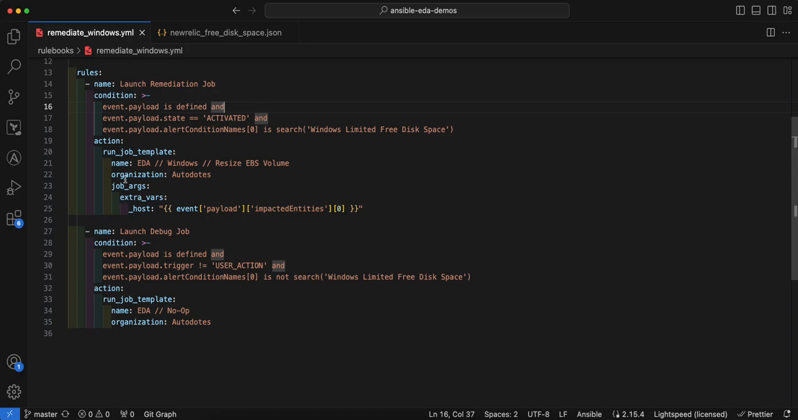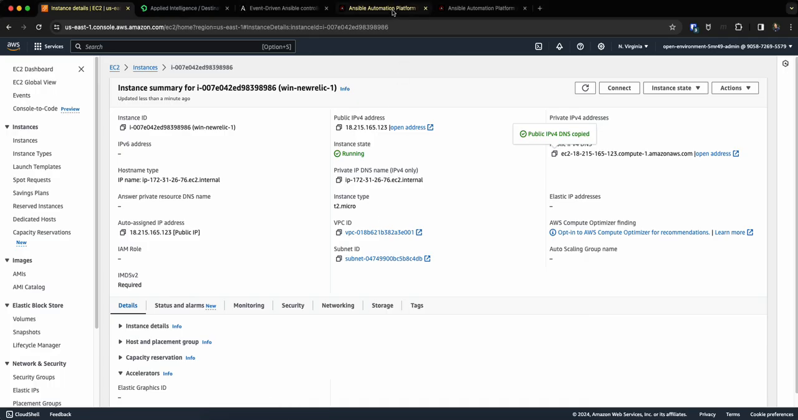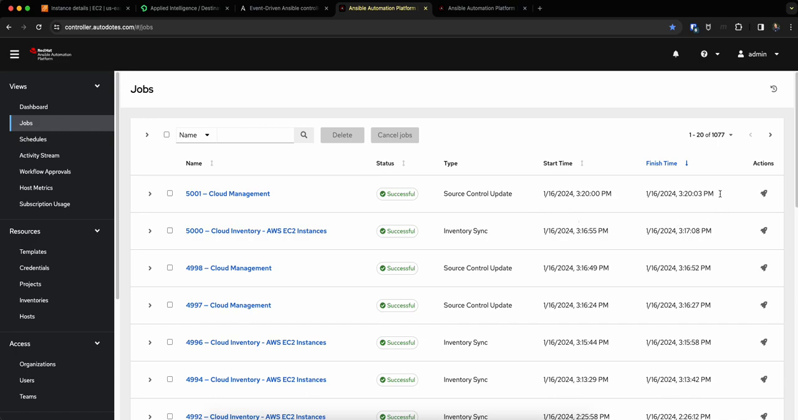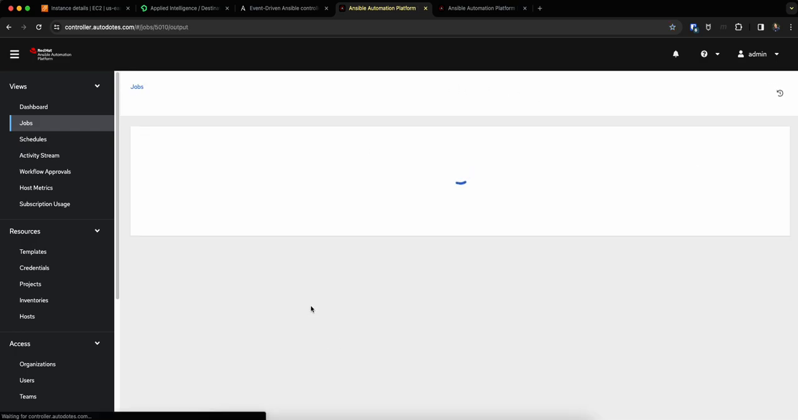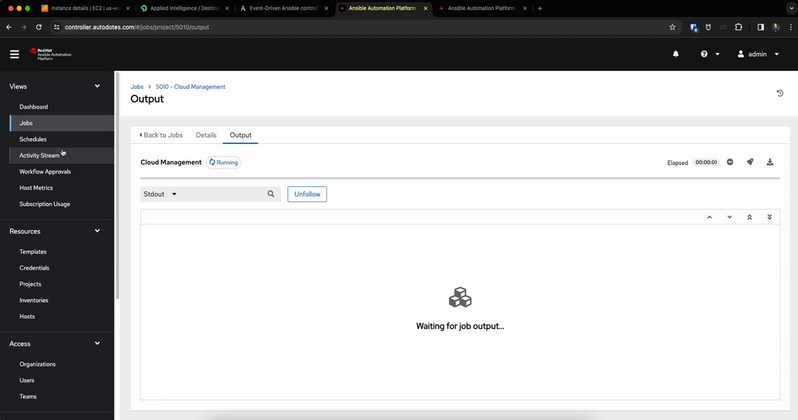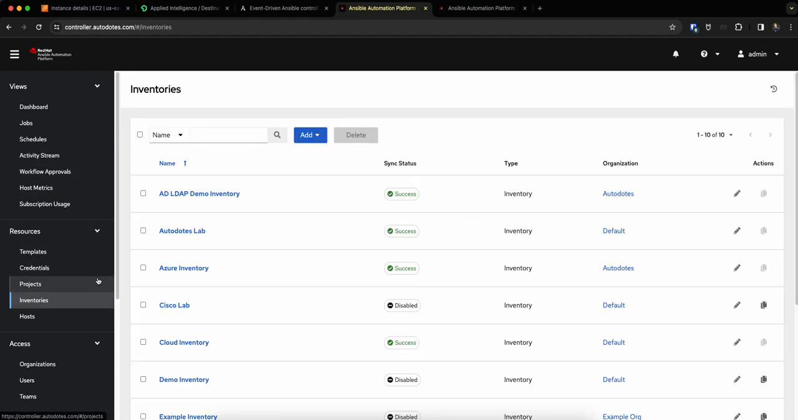In our extra vars here, you'll see I'm passing through the host, so I'm taking the impacted entity from the issue itself. I'm going to pass it through as the _host, which I'll show is what we'll leverage to match with the inventory when we run the remediation playbook. And then I just have this catch-all here to run a no-op in case I get some notifications that I'm not expecting. So we go over to controller, and I'm going to go ahead and sync my source control there, make sure everything's up to date, and I'll show you what the inventory looks like.